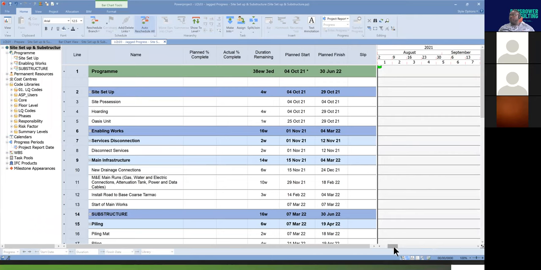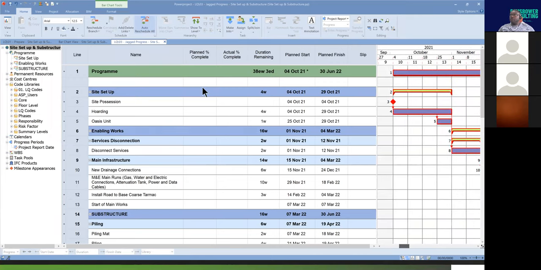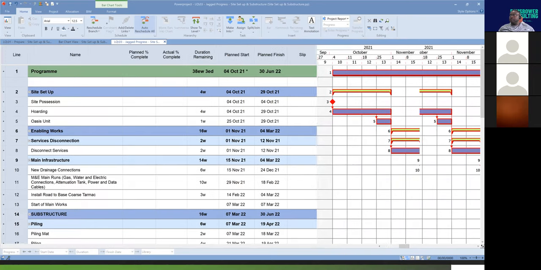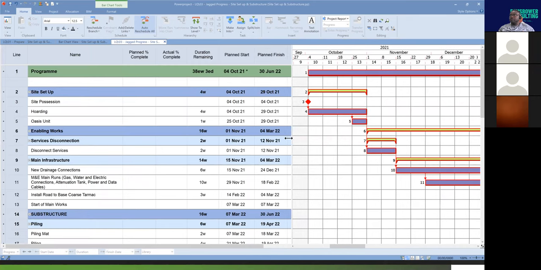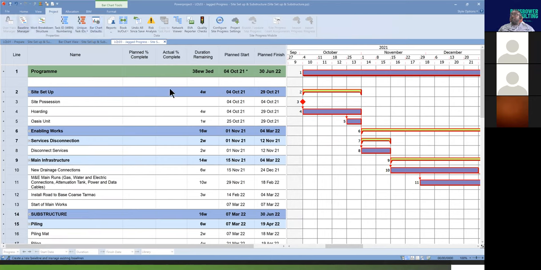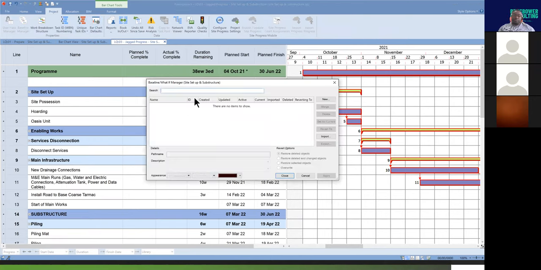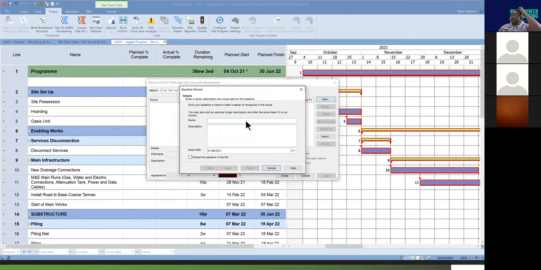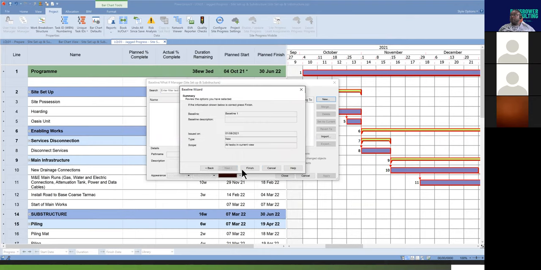Okay, so progress view. Ignore the base, there's no baseline on this, but I can easily, quickly do one. Baseline manager, just to demonstrate this example. Sorry, I'm gonna copy that. So I'm gonna create new baseline and I'm gonna paste that there. I'm gonna embed it, click next, continue. Next and finish.